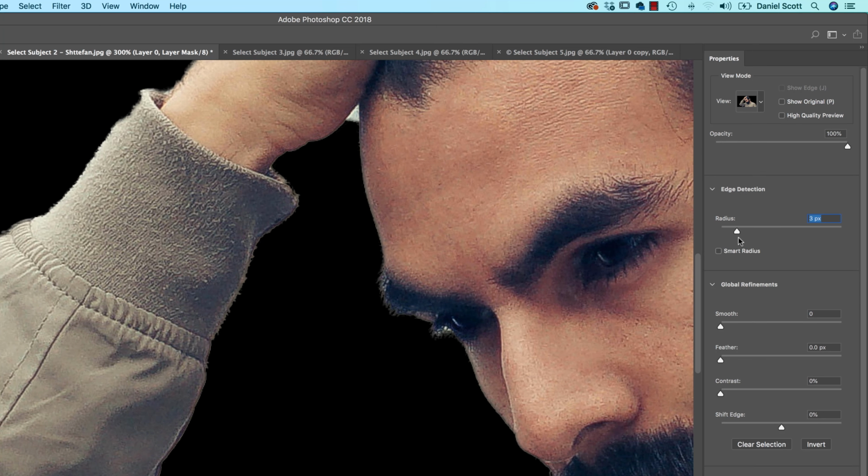So radius, drag it up. Am I happy with it? It's getting better. Remember P on your keyboard? I think I liked it better before. I think it needs a little bit of smoothing. There's too many jagged bits. I'm just going to smooth it out a little bit. There you go. It's starting to look nice.